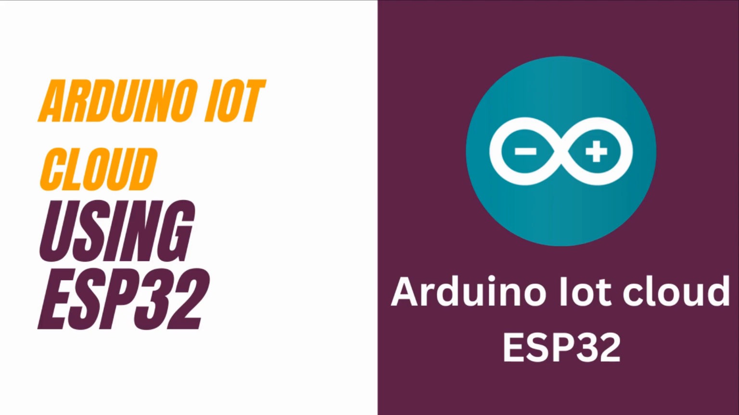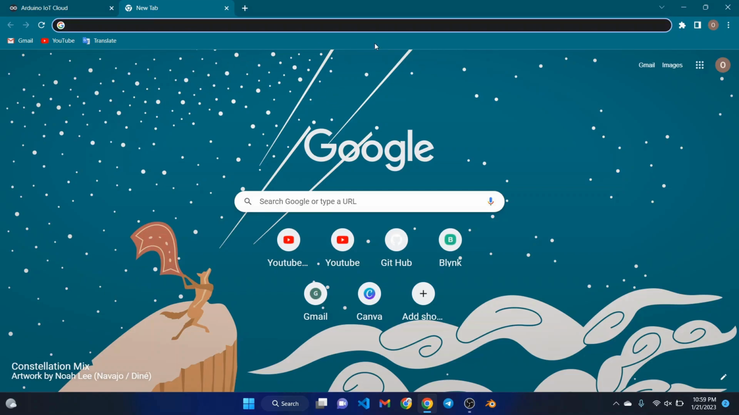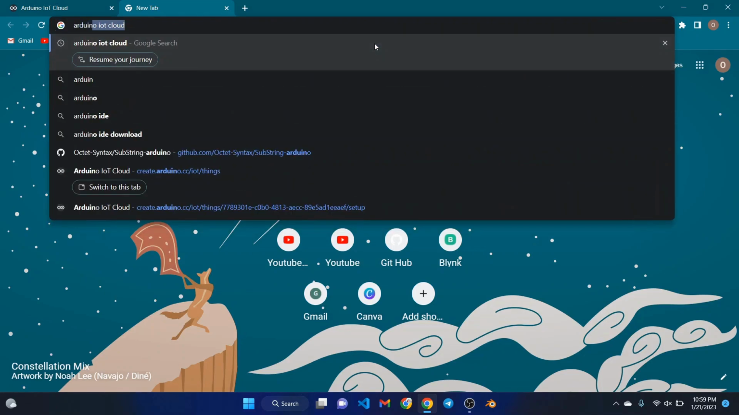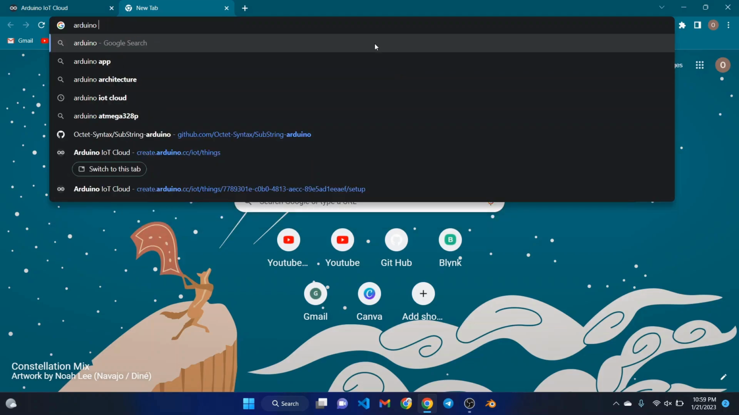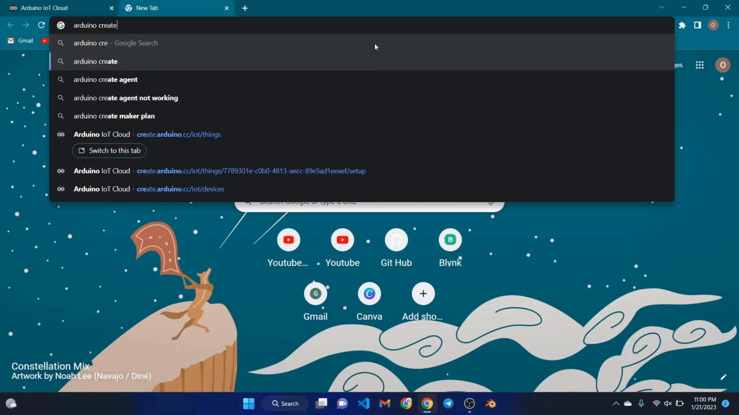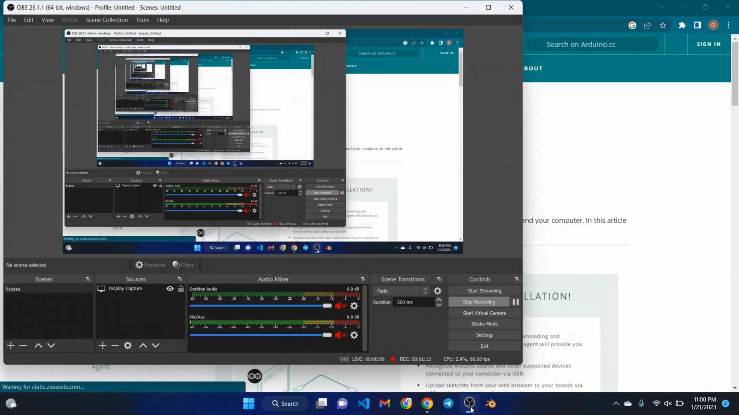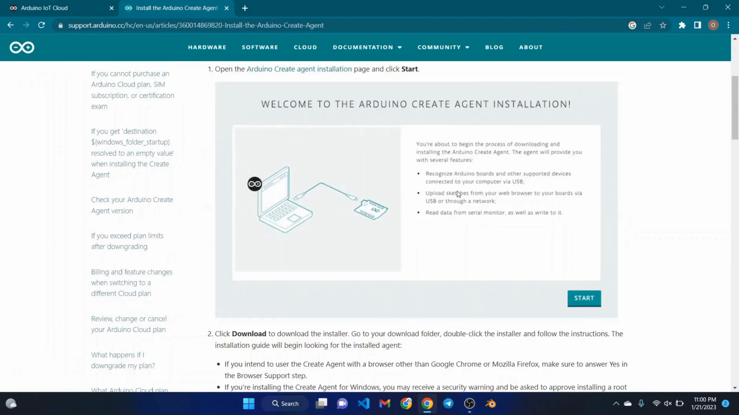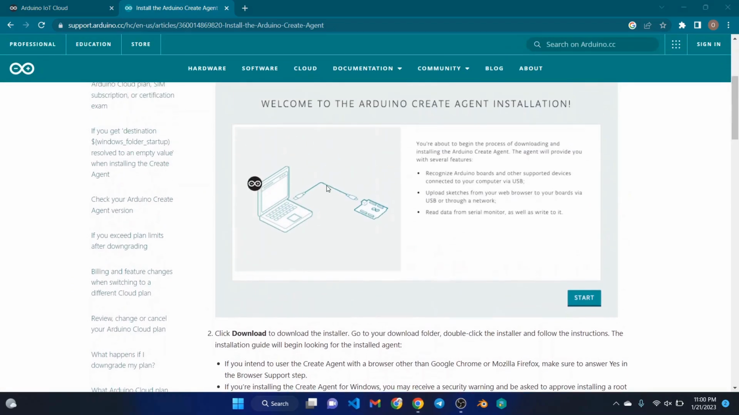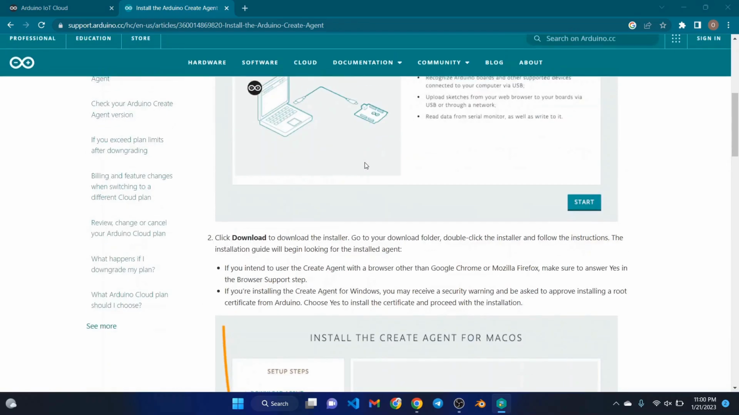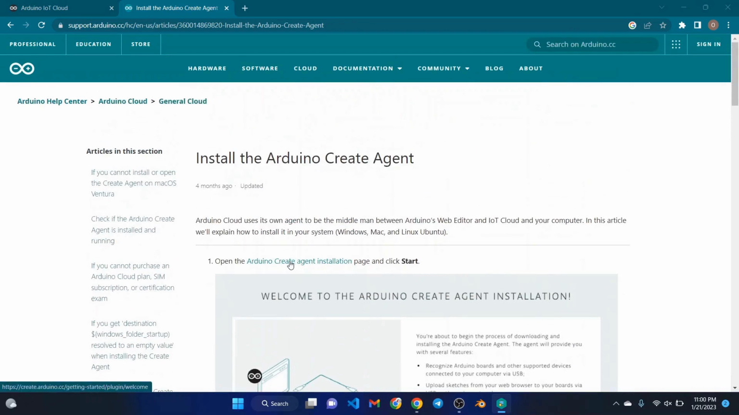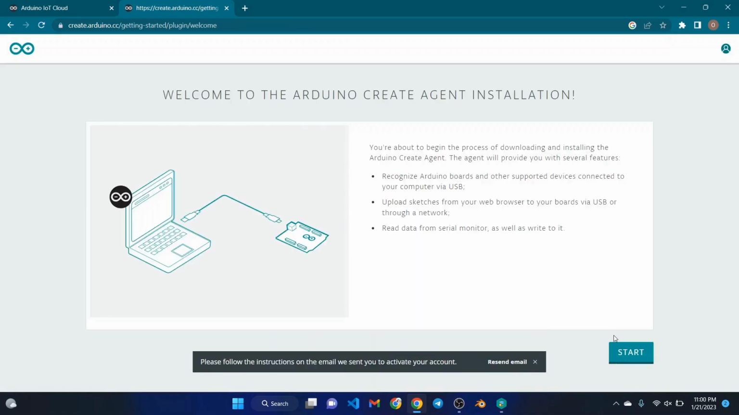So let's get started. I'm up on Chrome. What you want to do is just search for Arduino Create Agent. The Create Agent is the thing that is going to connect your device, your board, to the internet. So this is all internet based, there is no IDE or anything. It's all going to happen in just one place. So first you want to click on the Arduino Create Agent installation page, and then click on start.